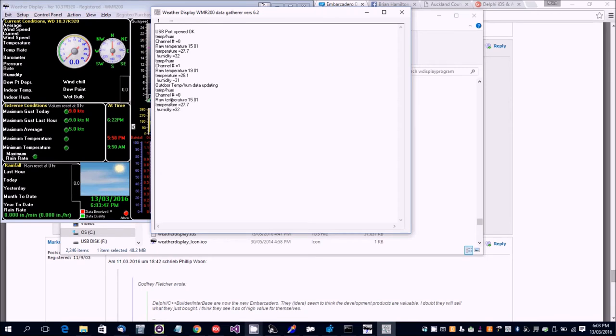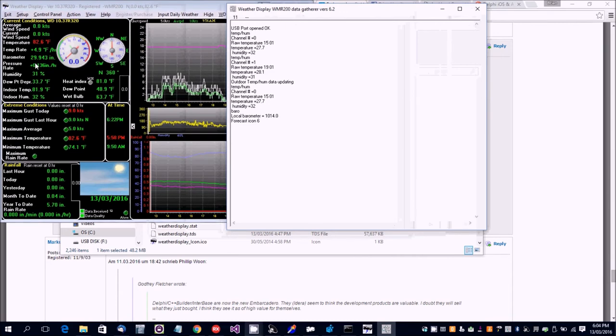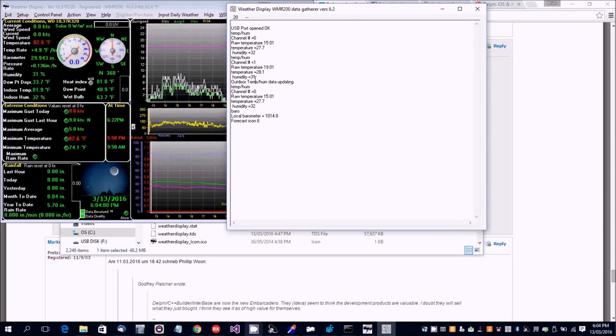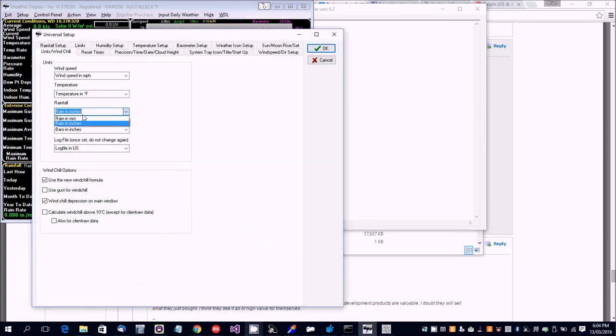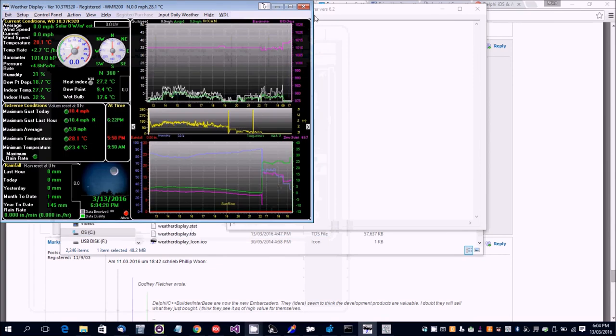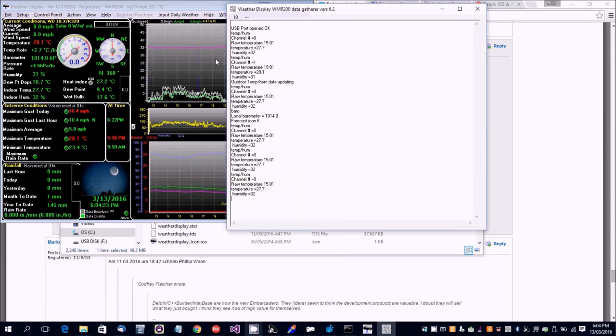Once the barometer has come in, then it'll display in here. There we go, and there's the data. Okay, that's metric in the data reader, and this one just happens to be in Imperial. I can change that to metric. And there we go, 1014, and that was 1014, 28.8, 27.7. Okay.